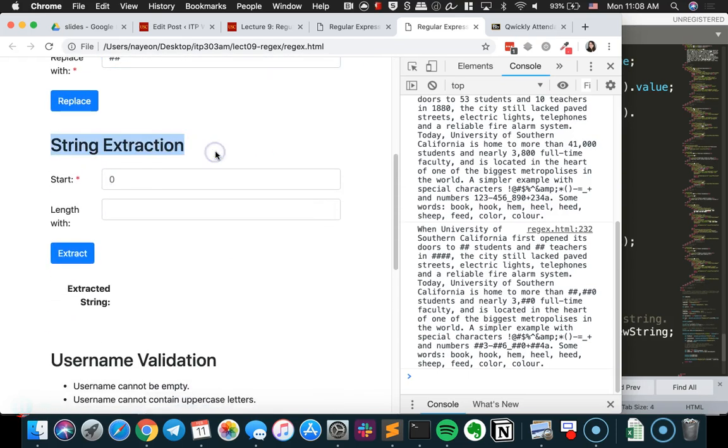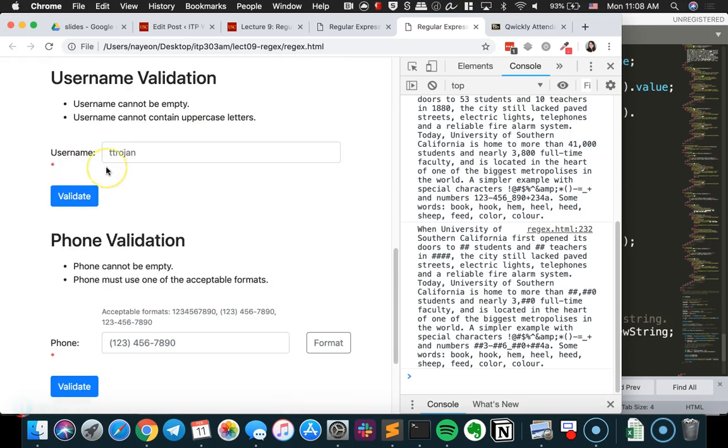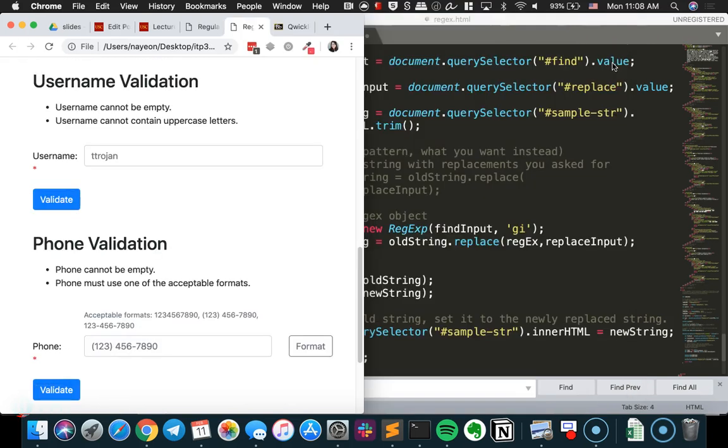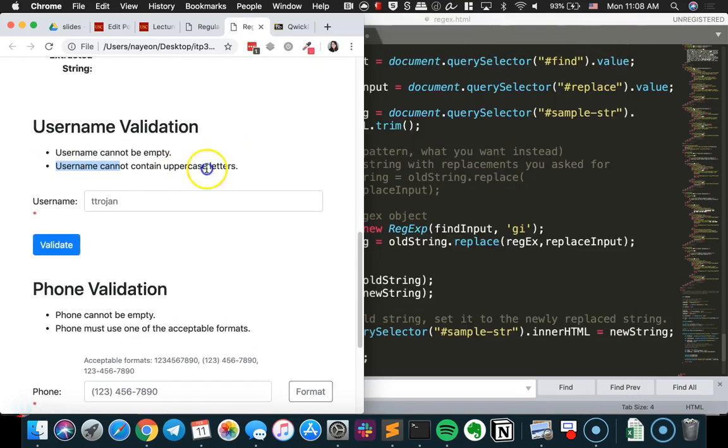We're going to skip this because I think you know how to do this by now. You just use substring. All right. Let's try this one, a slightly simpler one first. Username validation. These are the rules. The username cannot be empty, as well as the username can't contain uppercase letters. So it needs to be all lowercase. It can't be like NAYON like that. That's going to be our rule.